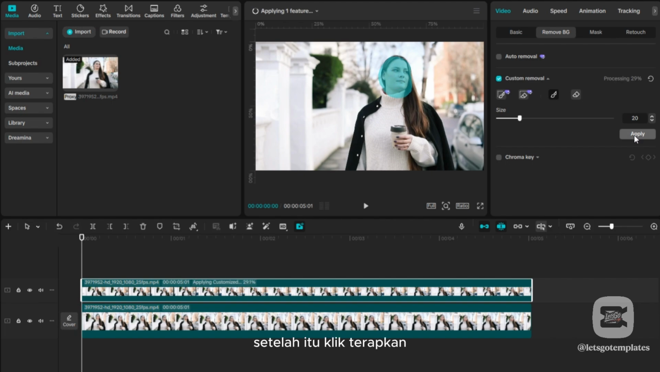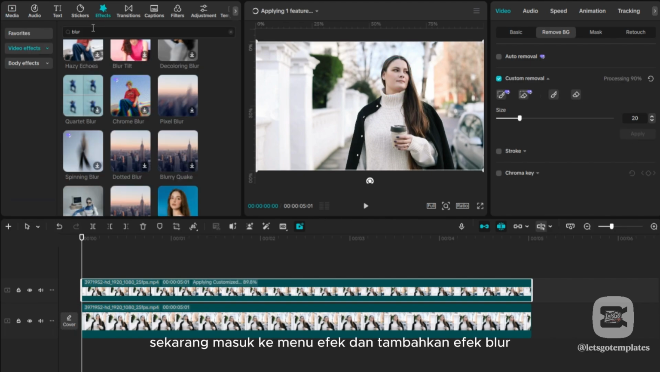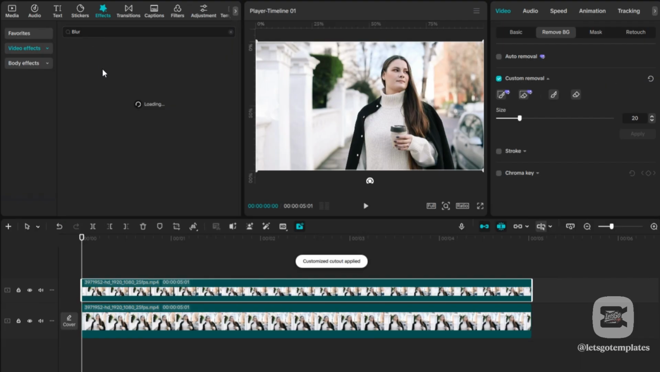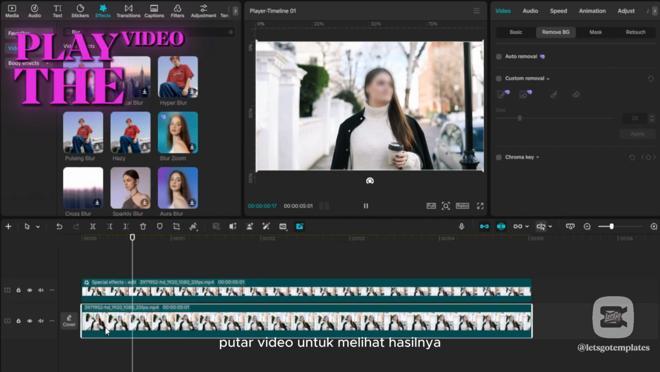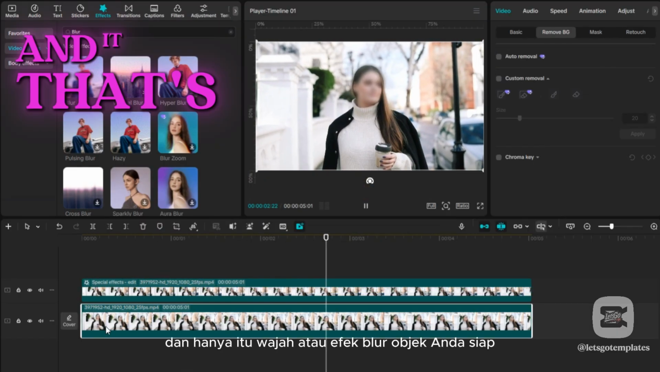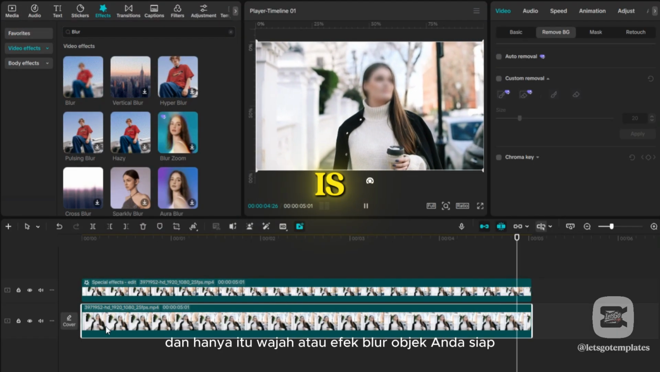After that, click Apply. Now go to the Effects menu and add a blur effect. Play the video to see the result. And that's it. Your face or object blur effect is ready.